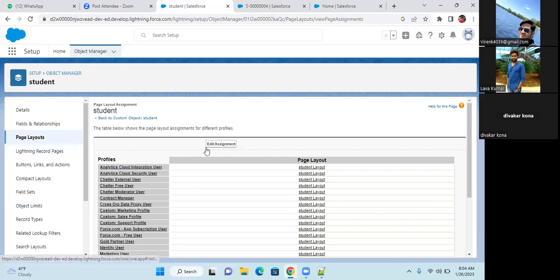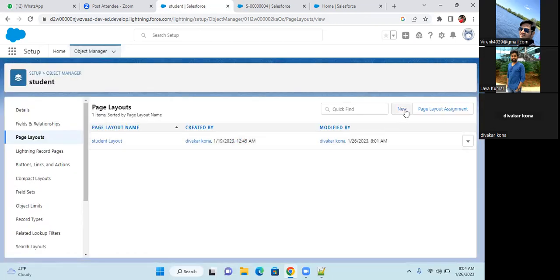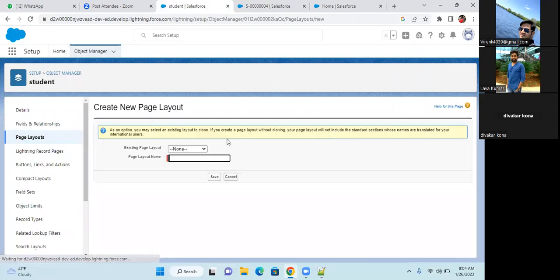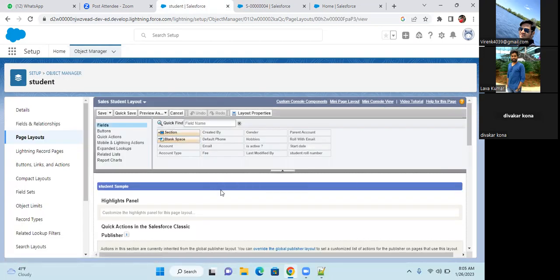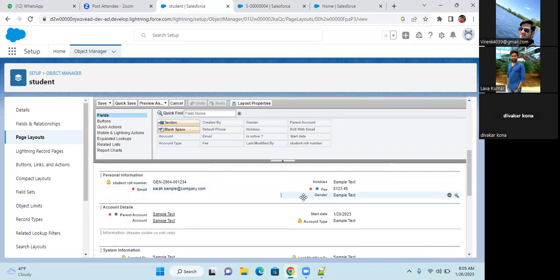If you have another layout, then you can edit the assignment and give a different layout to a different profile. You can create one more layout from here by clicking new. It will ask me to clone, so let me clone it and name it sales student layout. So now I'm creating one more layout for the sales profile. I've cloned it, so it will have similar fields.